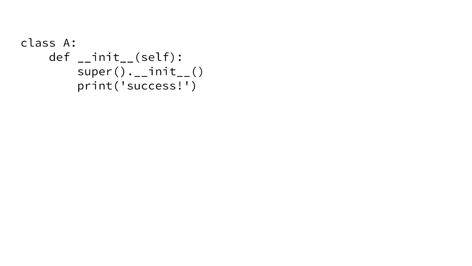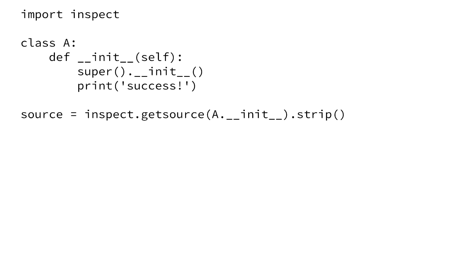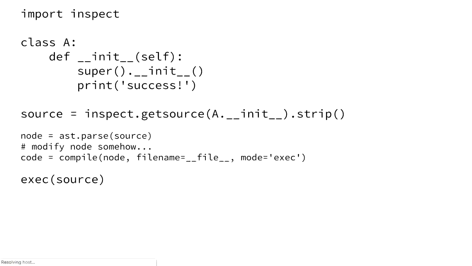Here's a Python file. I want to transform the dunder init method and nothing else. First, we use the inspect module to get the source code of the function. If you've never seen the inspect module, you should absolutely check it out. It is the essential module for doing cool tricks in Python. Then, we go through the usual motions of parsing, compiling, and executing. And you can imagine that we'd also make some modifications to the AST, but we're not actually going to bother with that here.